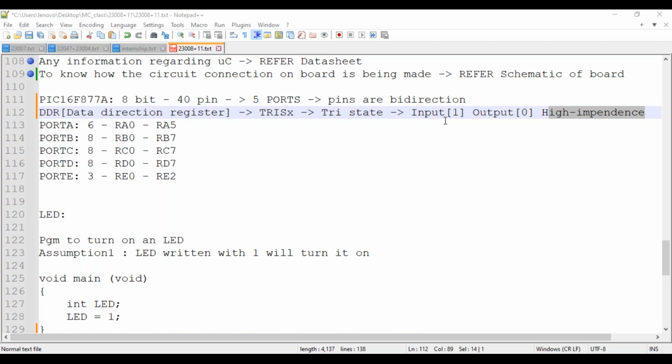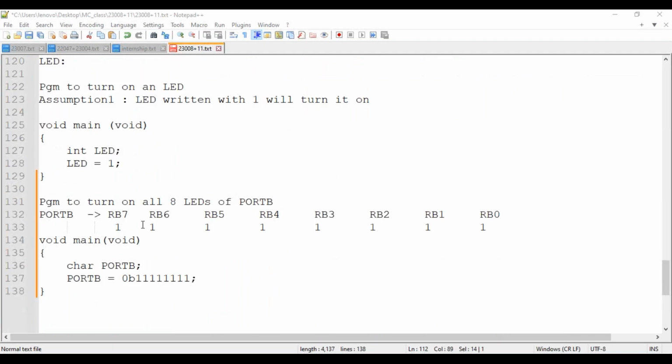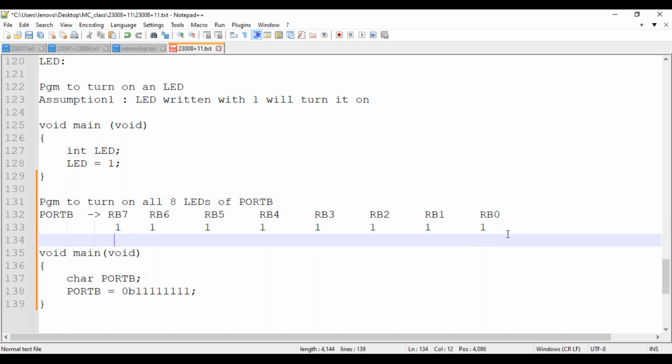Now, what exactly does that mean? I have the RB7 pin of port B. How do you want this RB7 pin to be treated? Whether you want it to be treated as an input pin or as an output pin, that is specified with the help of the TRIS register.